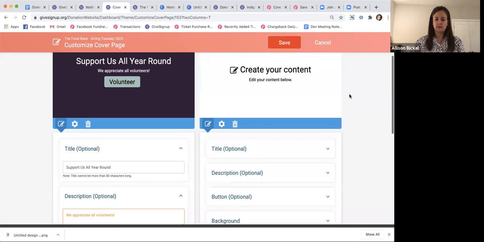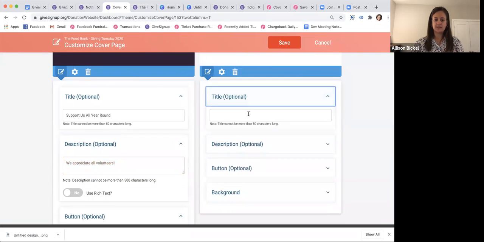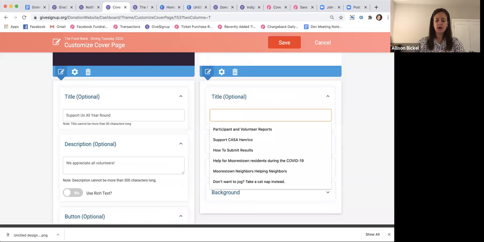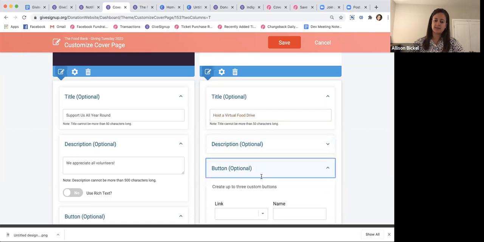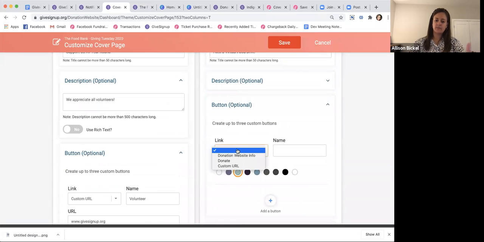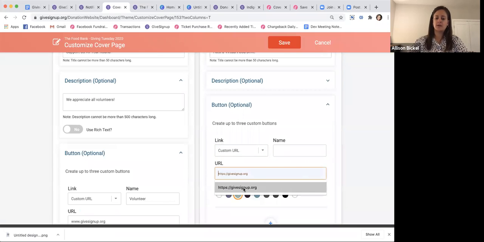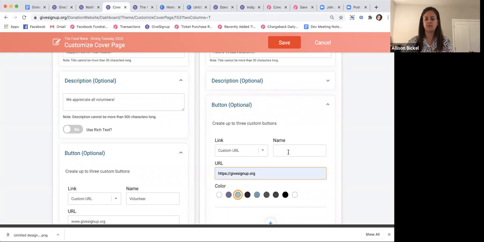And then for here, I'm going to say host a virtual food drive. And this is just going to be branded as a type of fundraising campaign that people can do. So we're going to come back here and add in the actual Become a Fundraiser campaign for this virtual food drive once we create it.